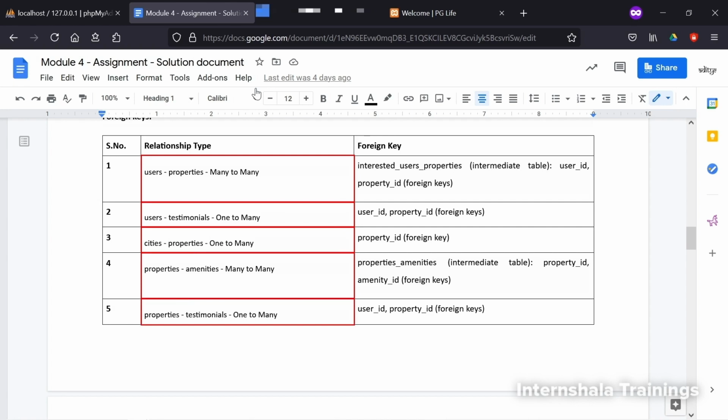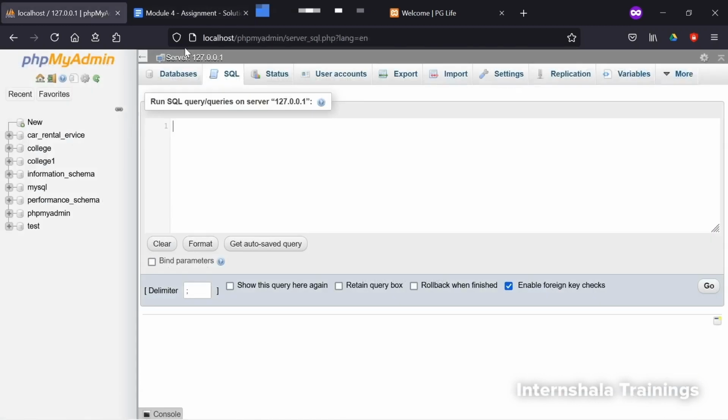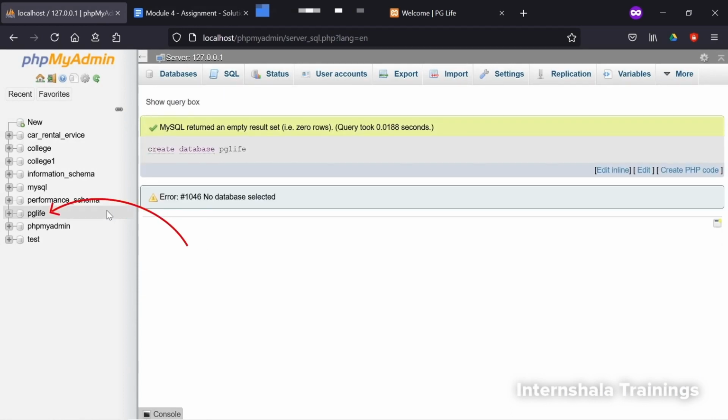Based on the relationships, the next task was to add the foreign keys. Now, as you know, for many to many database relationships, you have to create an intermediate table, which we have done in our case. So let us proceed and understand the SQL queries to create these tables. First, you need to open your MySQL client. Then, you need to create the database first. For this, enter the create database PG Live SQL query. You can see the database is successfully created.